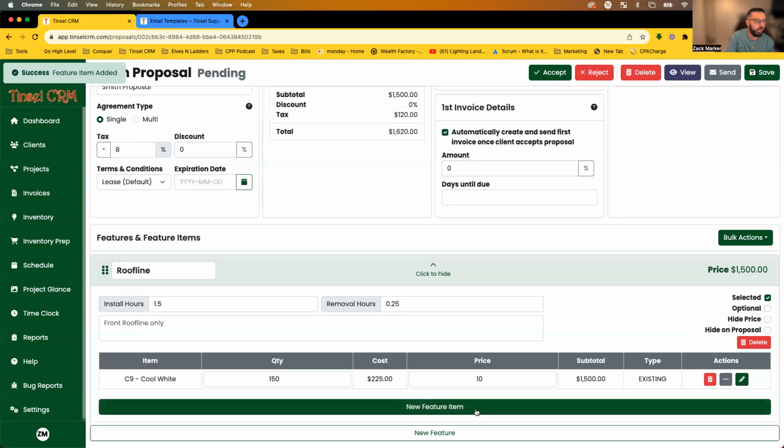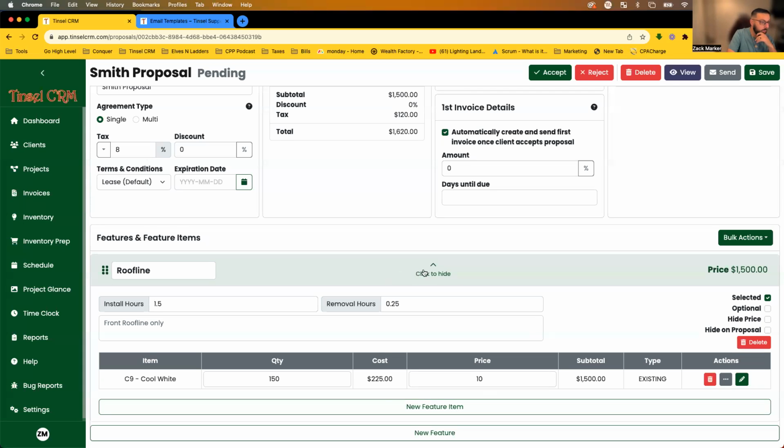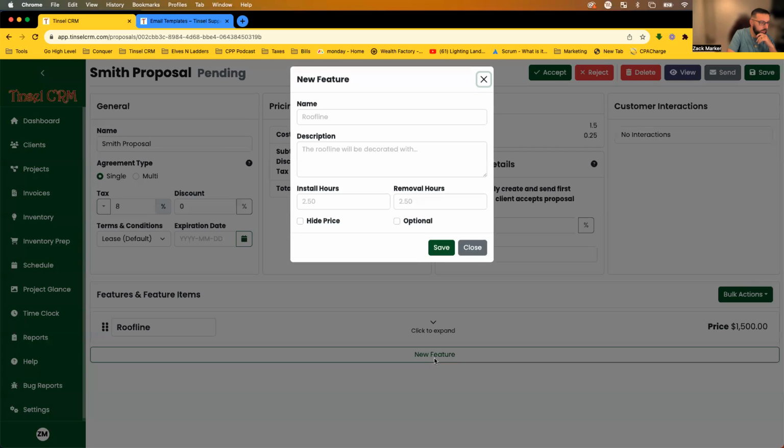We can add another feature item to this roof line if we wanted to. Maybe they're doing half cool white, half red. You can add a new feature item and put red C9s on there as well, and you continue to do that. What I want to do though is collapse this roof line and create a new feature.